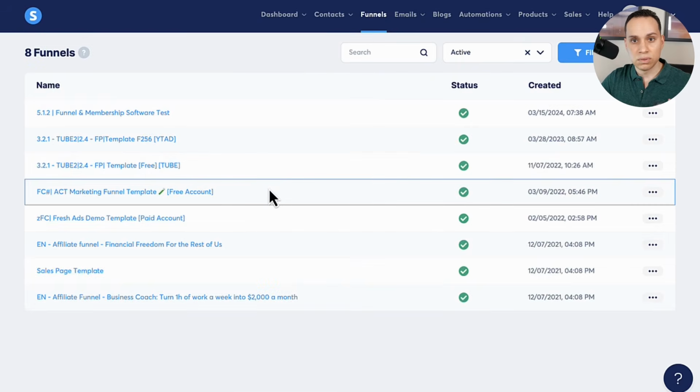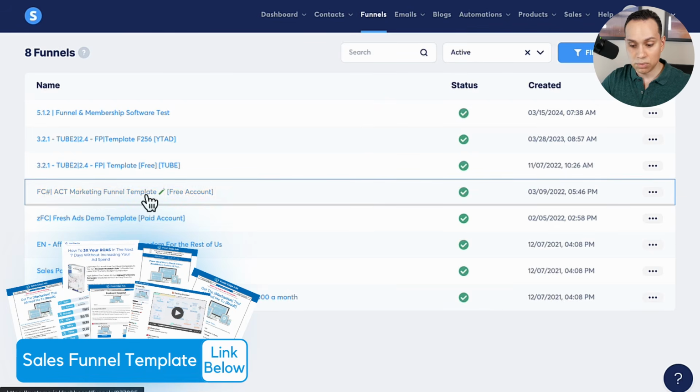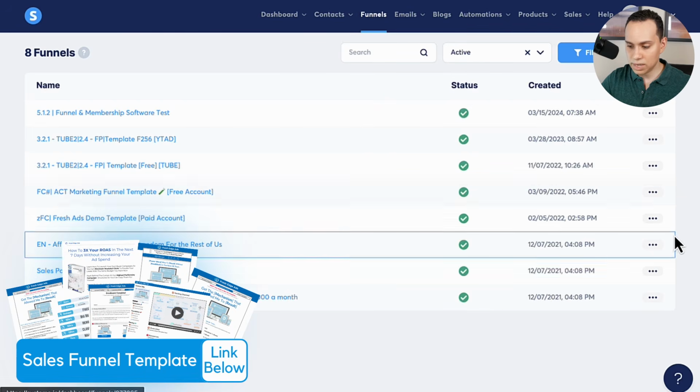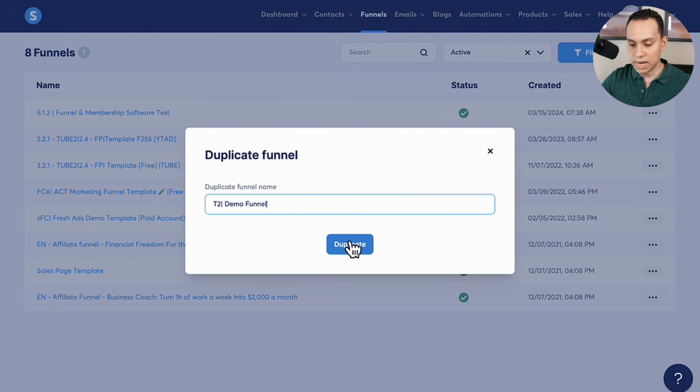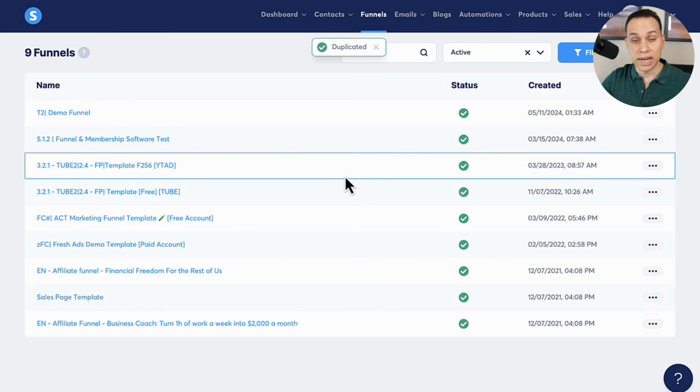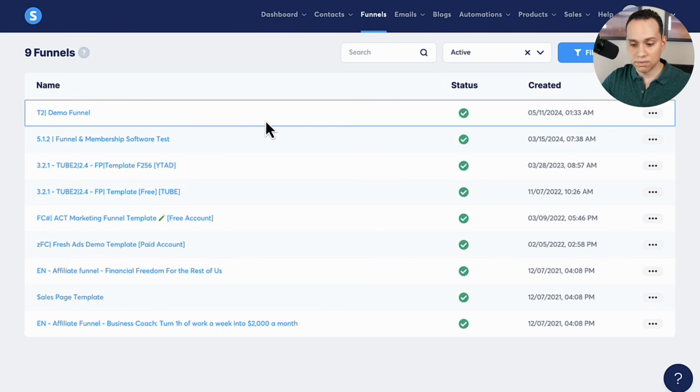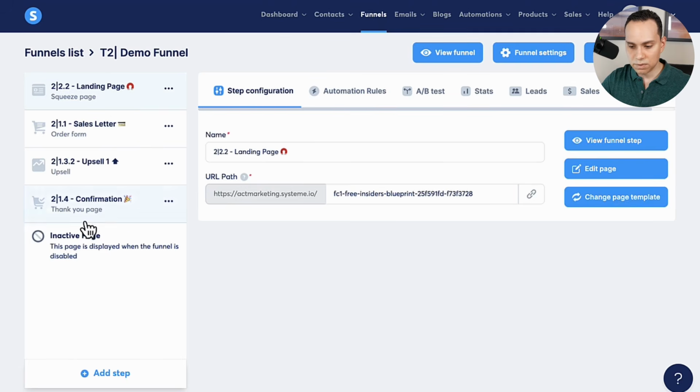And when you get our free template, you'll see it will be directly imported into your Systemi account. You just go ahead and click the 3 little dots, duplicate, give it a name, go ahead and duplicate it. And that way you always have the unedited version and you can duplicate it for whatever funnels you want in the future. And you just click on the funnel and you'll be able to see all of your pages and all of the settings.